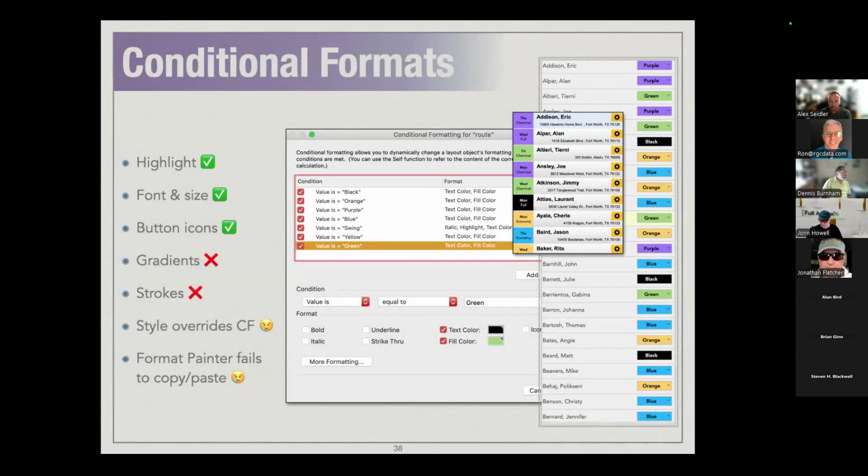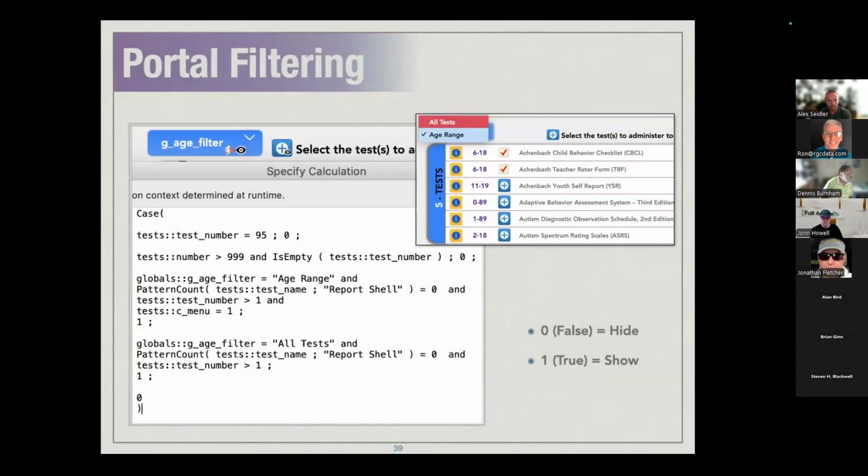I'm a big user of conditional formats, and there's all kinds of reasons to use it. Unfortunately, the one thing that we don't have, or maybe two things we don't have with conditional formatting yet, is that we can't specify line colors and line thicknesses. And there was something else that we can't do with it, but I can't remember what it is right now.